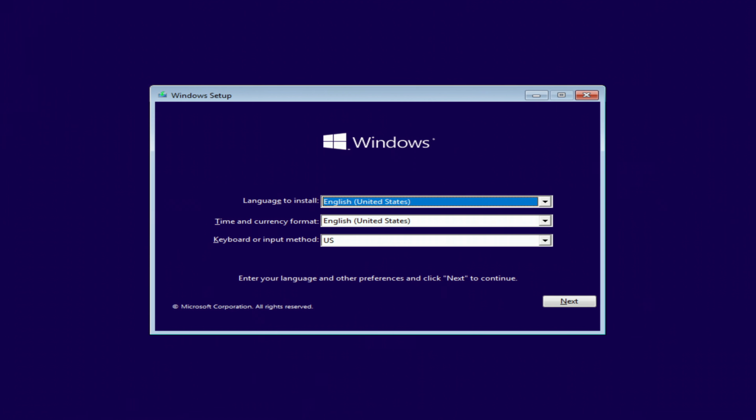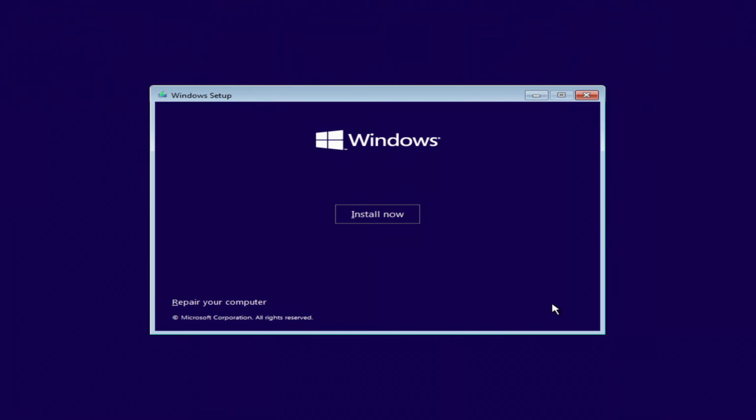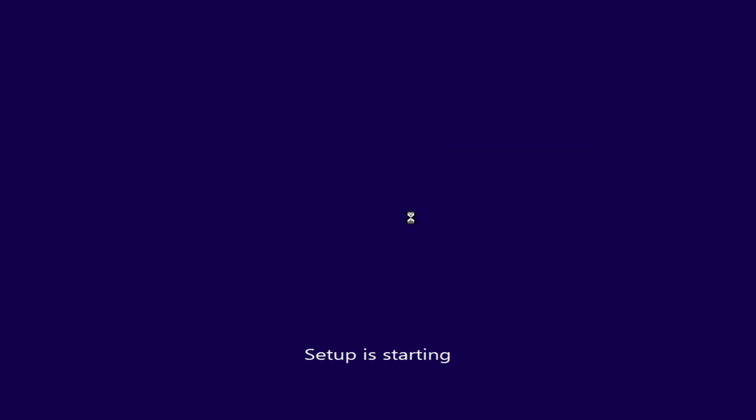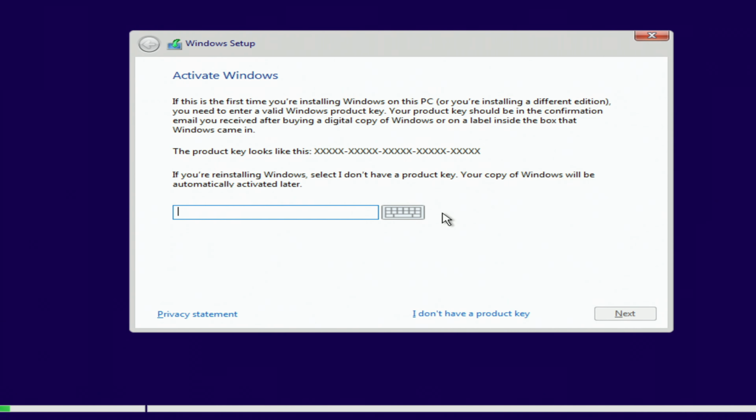The installation menu opens. I'm not changing anything here. Next. Install now. Here you need to enter the activation key. I previously had Windows 10 Pro installed on my computer, but now I do not need to enter the product key, since the activation of the new Windows 10 Pro will be performed automatically according to my digital license. I click, I don't have a product key.